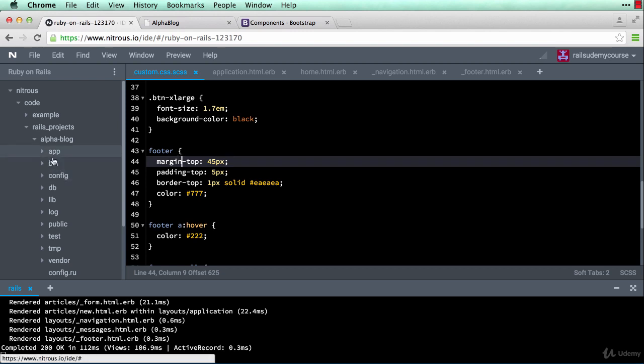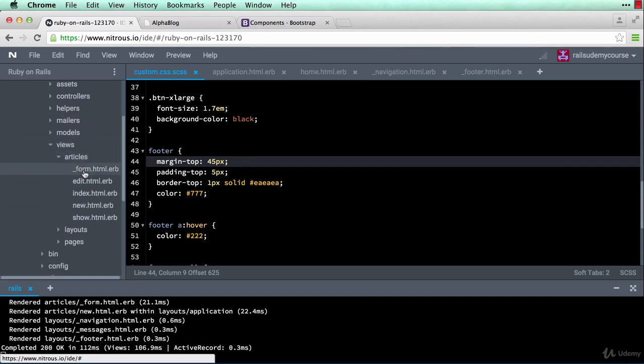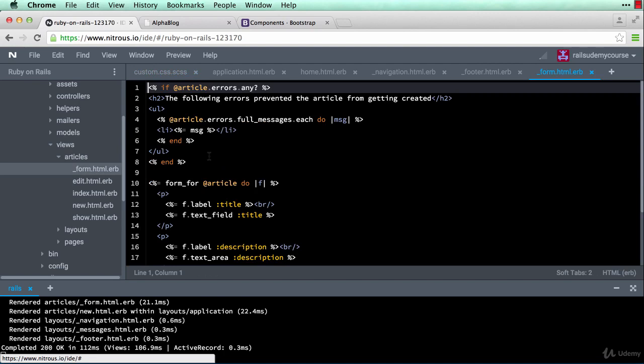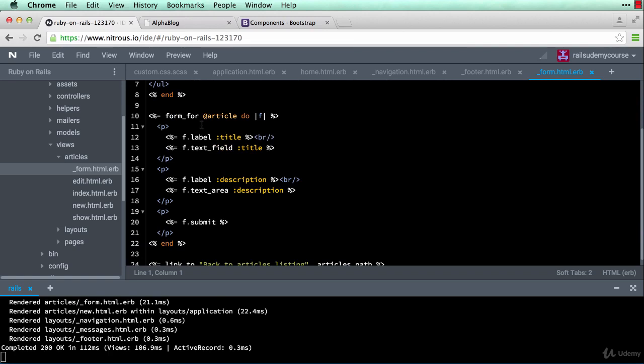And the form is going to be in your app, views, articles, this form partial right here. So that's what it looks like. It has the errors on top, and then here's the form builder, right? The form_for helper. So let's style this.